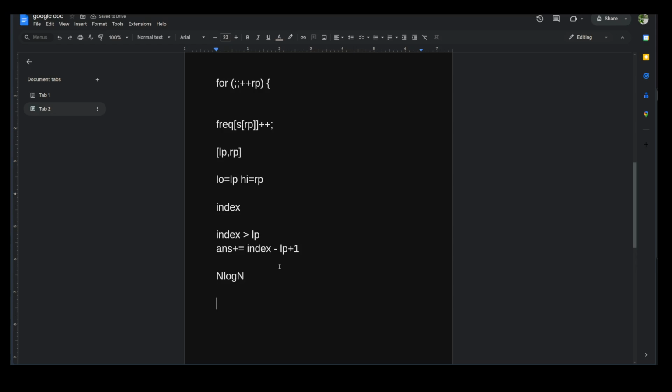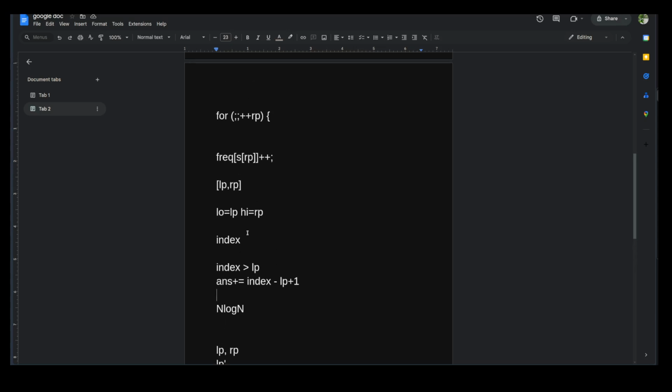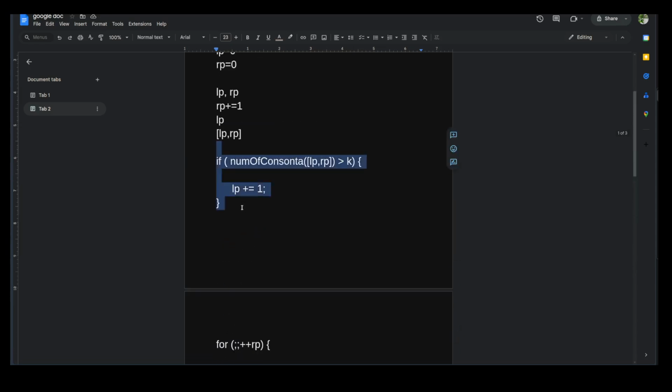So we have LP and RP, where RP is the ending, LP is the beginning. What we need to find efficiently is what can be the LP dash. What I mean is how far LP can move right. Basically, in this approach we won't move LP right after doing this. We just keep iterating forward, and LP will only move when this condition holds.